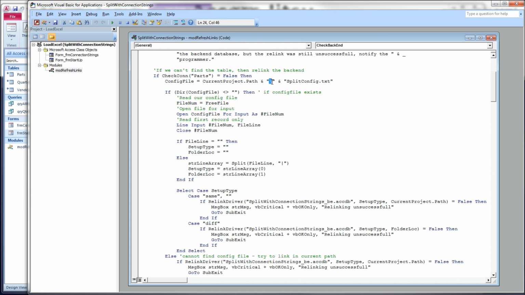We have a slash here, and then I've hard coded the name of our configuration file. Again, you could put that in a configuration table in the front end if you wanted to. You will load all that concatenated into a string variable called config file that holds the location of our configuration file. Next, we want to see if we can find our configuration file.